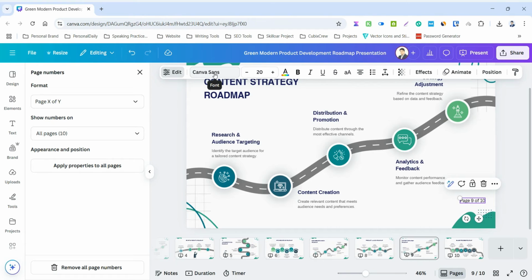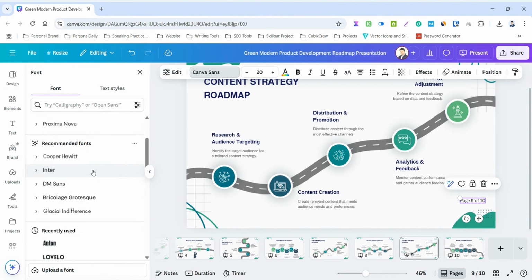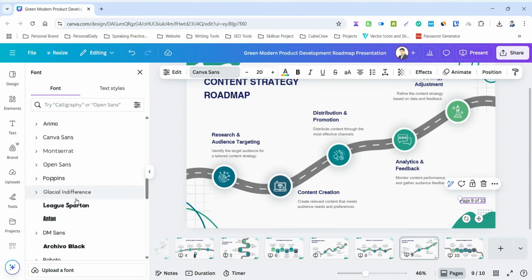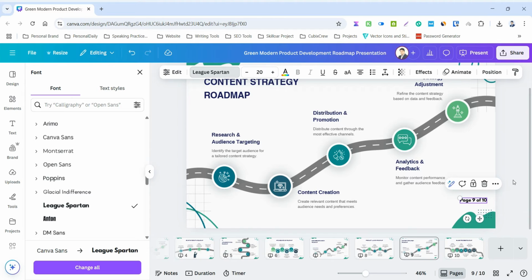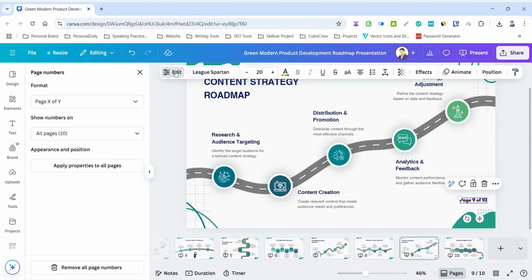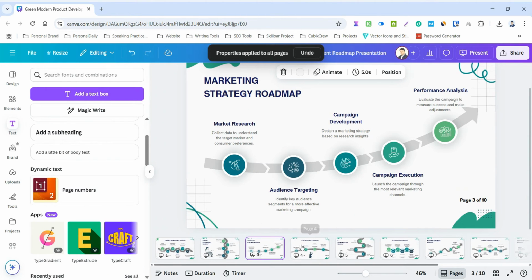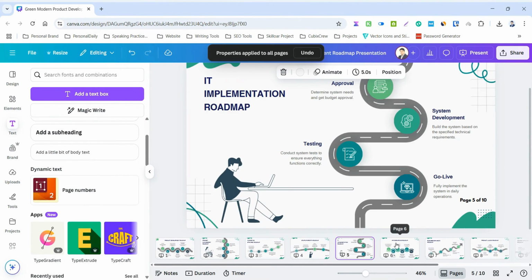Like I can adjust the font. Let's see, I want to change my font to this format, and I want to apply this for all of the pages. And now you will see this change has been applied to all of my pages.